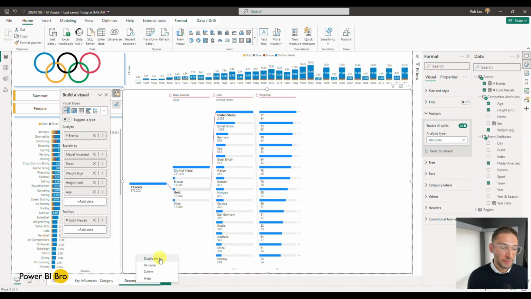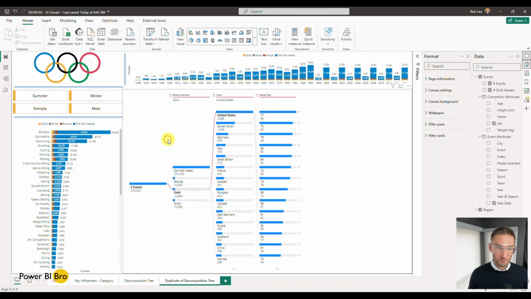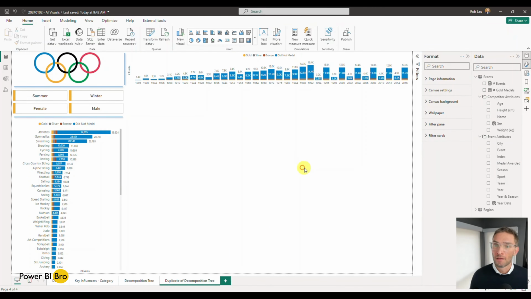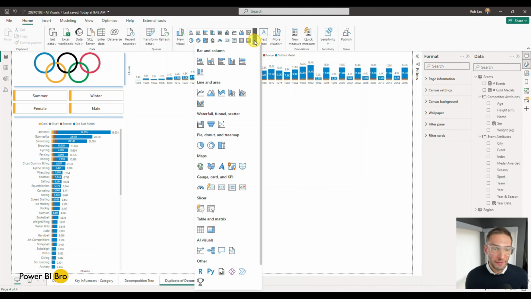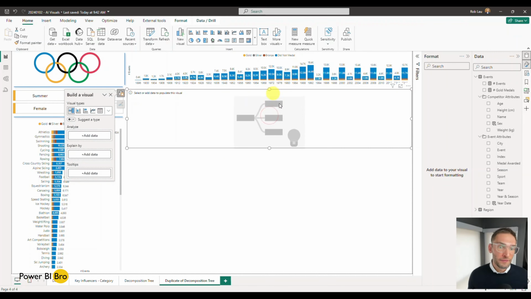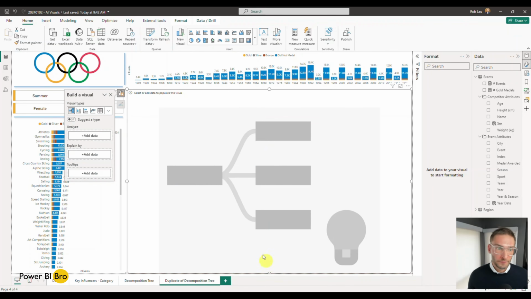So I'm going to duplicate this page, and now I'm gonna delete this visual. Click this, delete. All right, so let's set up a brand new one. Under the artificial intelligence visuals, I'm gonna pick decomposition tree. Let's have it fill up this dashboard space. And what do we wanna do? So in this case, I want to analyze by the medal awarded. That's what I care about.